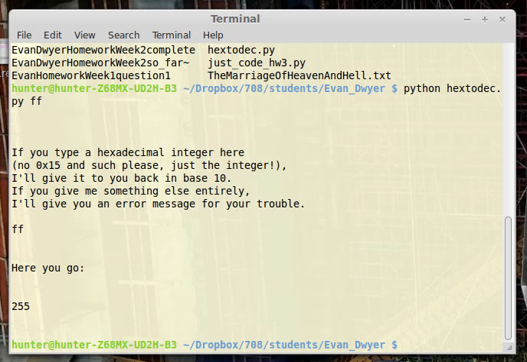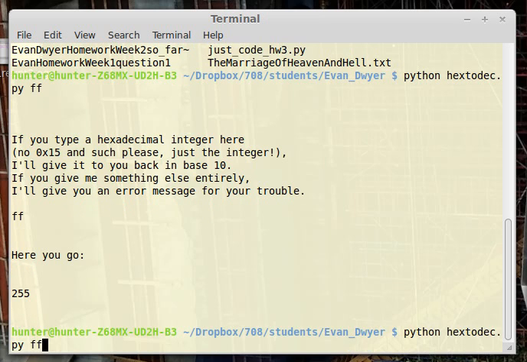Now we're going to go over the homework assignment that was for making the hexadecimal to binary converter. This first one is Evans, and I just ran it. You can see it says type a hex number here, and I type FF, and then it returns the right answer, which is 256. So let's see how it works.